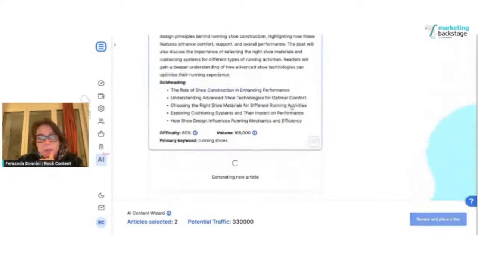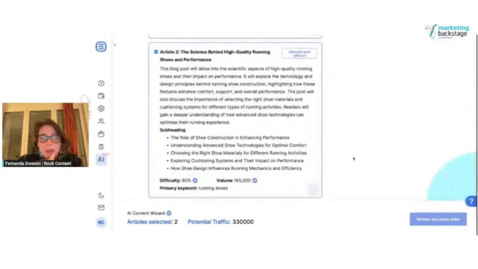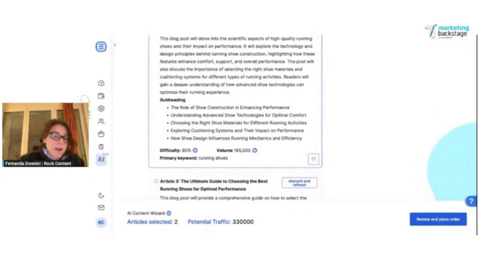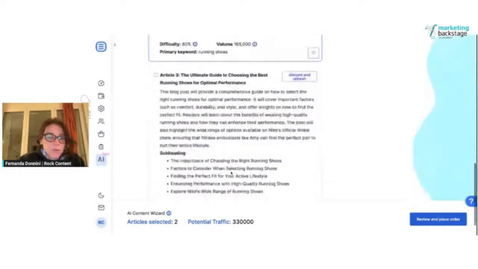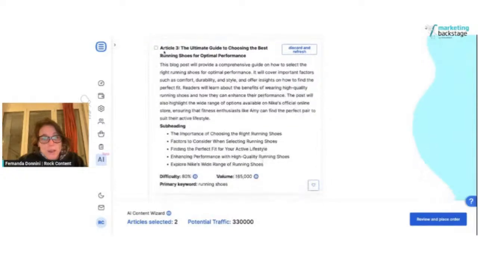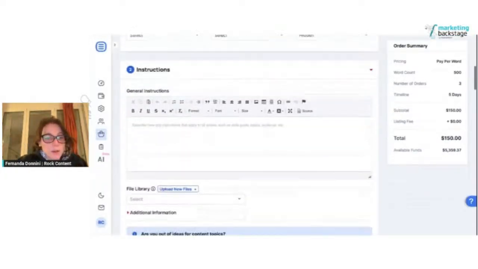Maybe I can always discard and refresh if I don't like a content. I can save for later. And down here, it's giving me how many articles I selected and what's the potential traffic of the keywords of the articles I selected. So here, let's say I select all these 3 articles, and I can just from here review everything together and place my order.